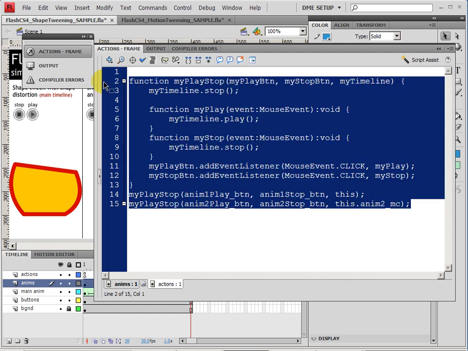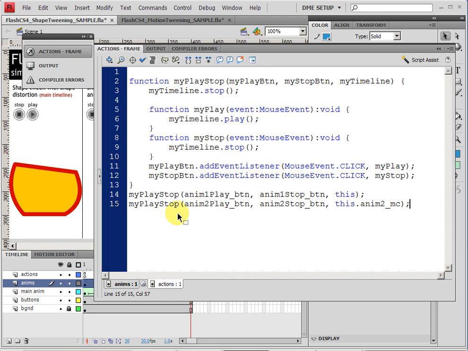And make sure that you do this for the end of the tutorial so that you get the next two animations playing and stopping, and then also repeat this for your final mask tutorial as well.